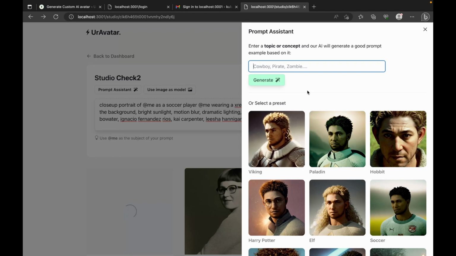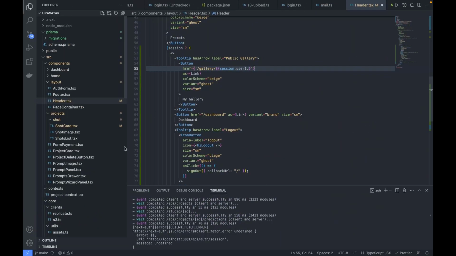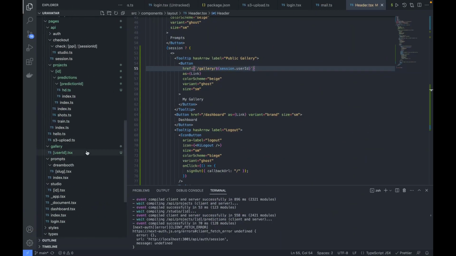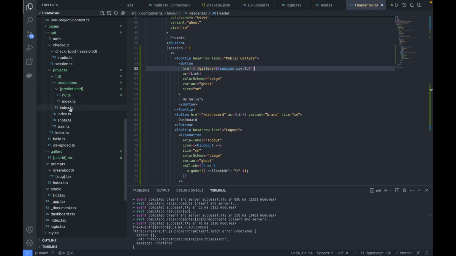So what I will do is, let's go back to our code base. So here inside our APIs section, and inside this projects ID section, I'm going to create a new file called prompter.ts. That is where we'll be making a call to OpenAI.